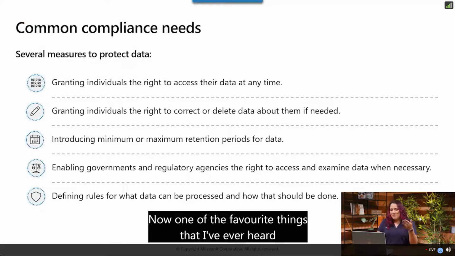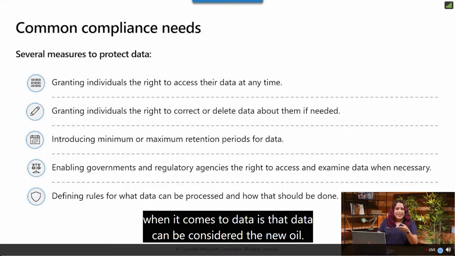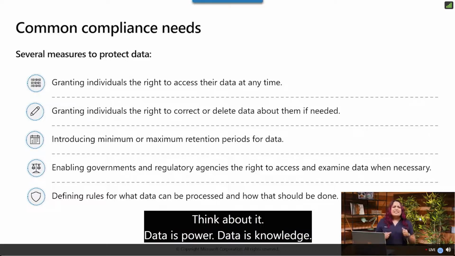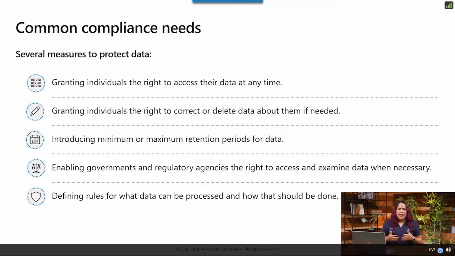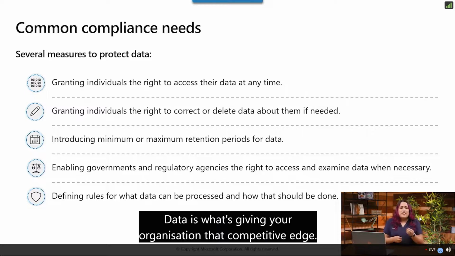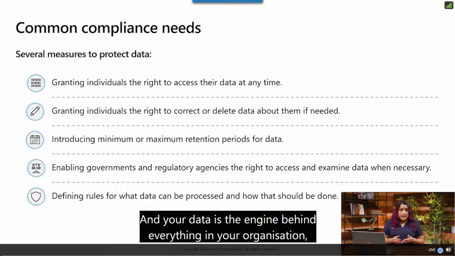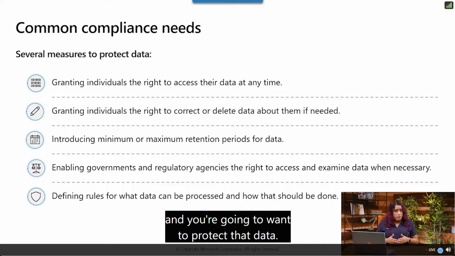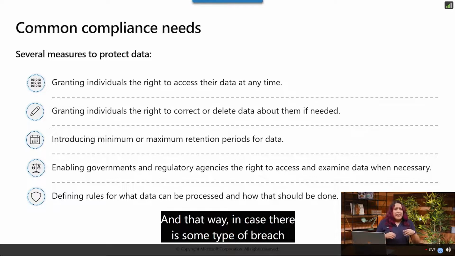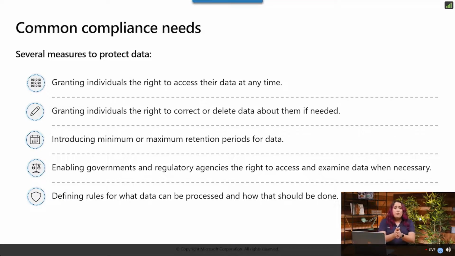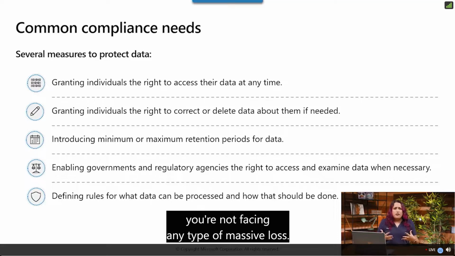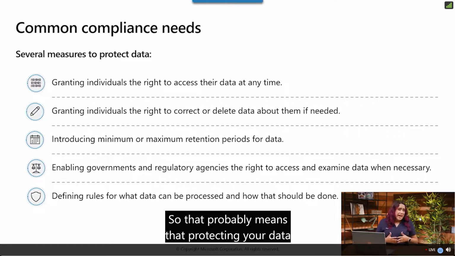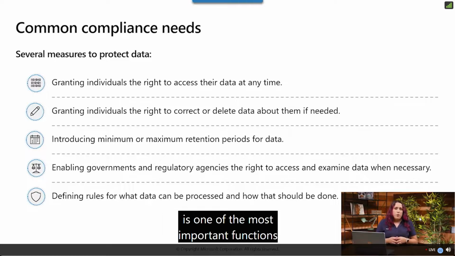Now, one of the favorite things that I've ever heard when it comes to data is that data can be considered the new oil. I mean, think about it. Data is power. Data is knowledge. Data is what's giving your organization that competitive edge. And your data is the engine behind everything in your organization. And you're going to want to protect that data, that way, in case there is some type of breach, you're not facing any type of massive loss. So that probably means that protecting your data is one of the most important functions that your administrative team has.